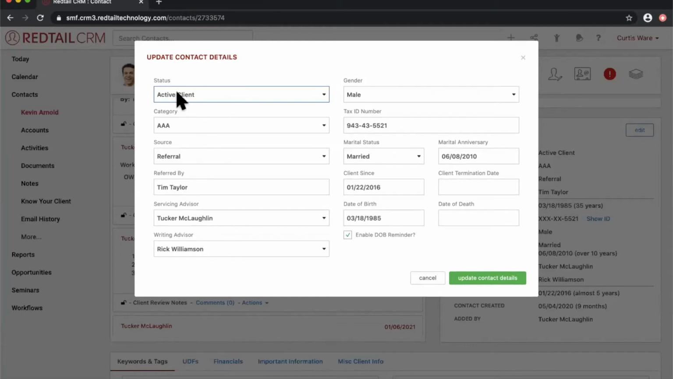Now, again, these are going to be telling me why they're in my database. Well, I can see he's an active AAA client. He came from a referral, specifically came from Tim Taylor, and he belongs to Tucker and Rick. I see all that information right from that box. Then on the right-hand side, I can see their gender, I can see the tax ID, marital status, and then a few other date options.